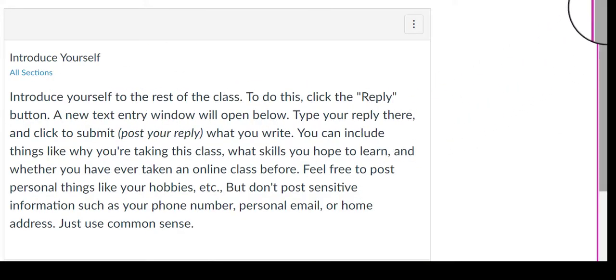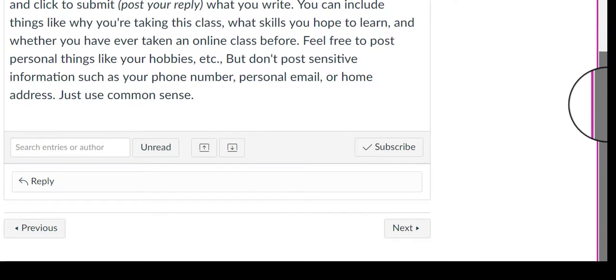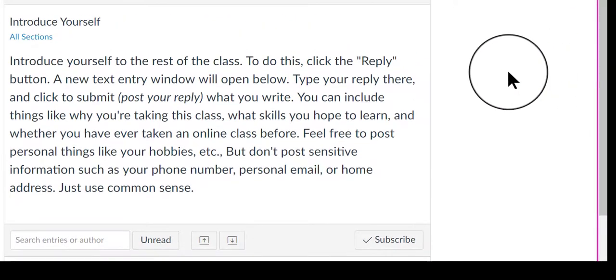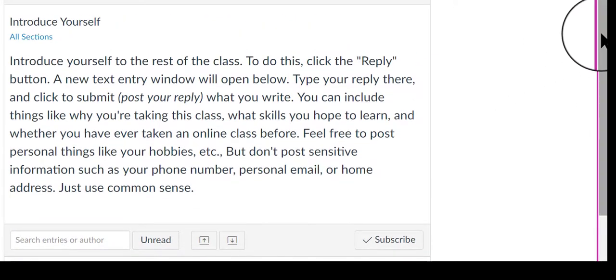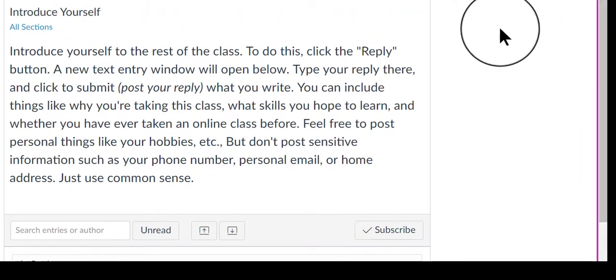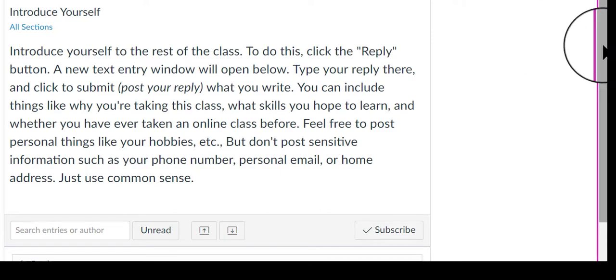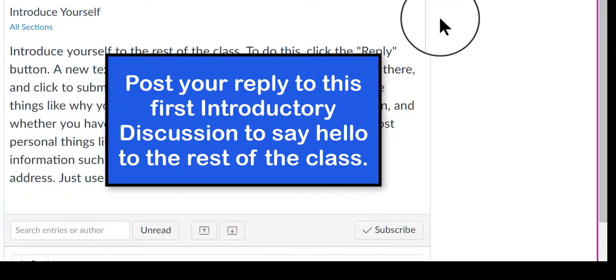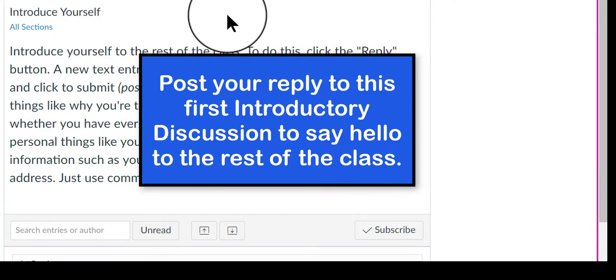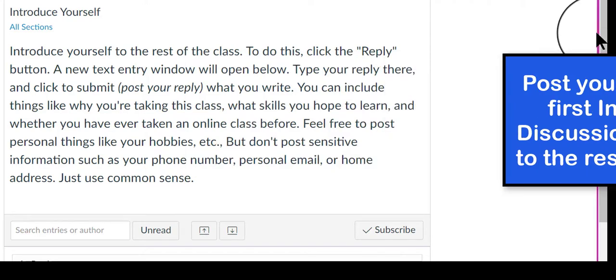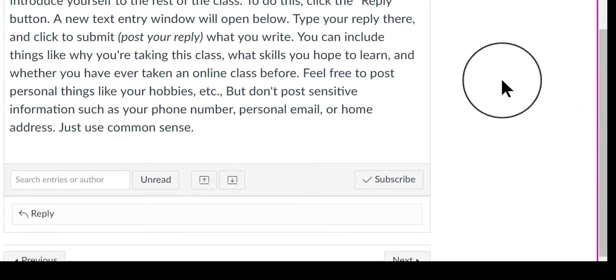this is actually a discussion that you need to post to. There are no points to earn for this. It's not going to be graded, but this is how you're going to become known to the rest of the students in our class, so we can be more of a cohesive group. It's a polite way to introduce yourself to the rest of the class, because we don't get to meet in person, so it's kind of important to do this.